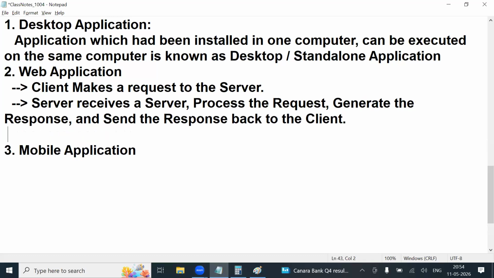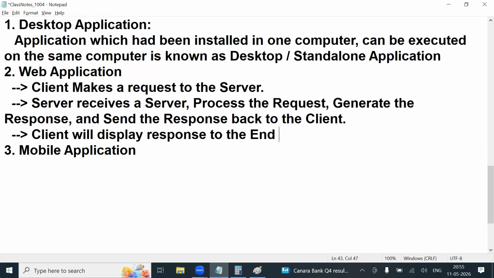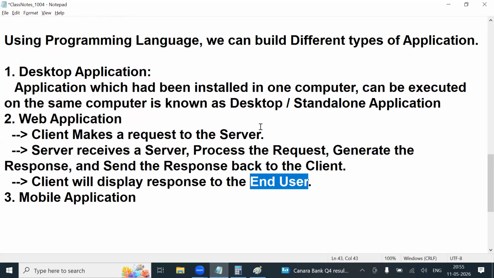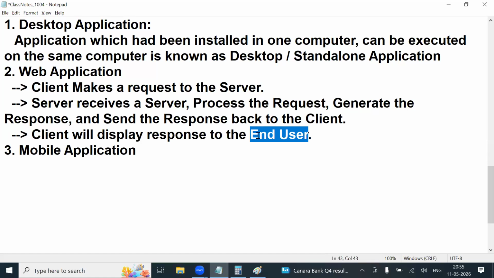And then the client will display the response to the end user. Who is your end user? Who do we call an end user? A layman who doesn't know technology is called an end user.